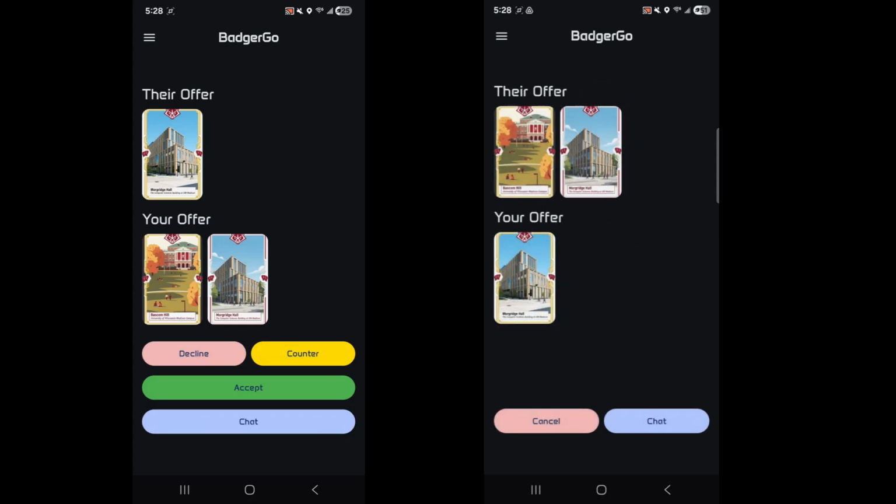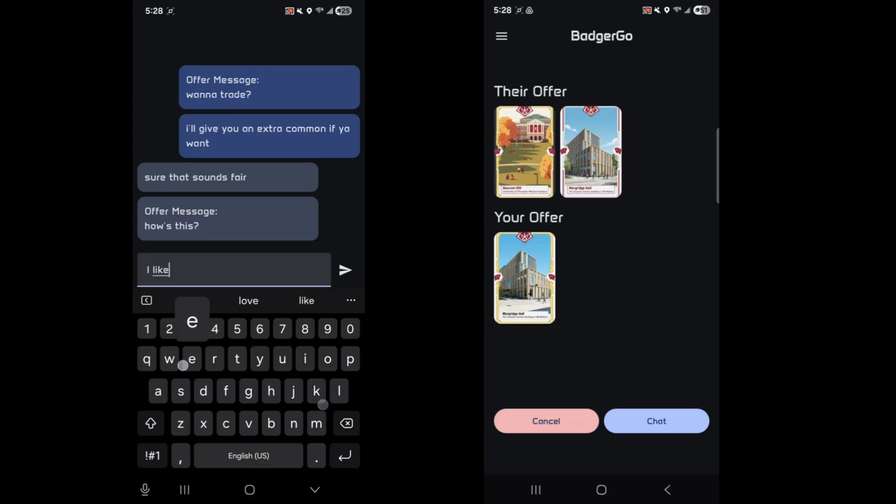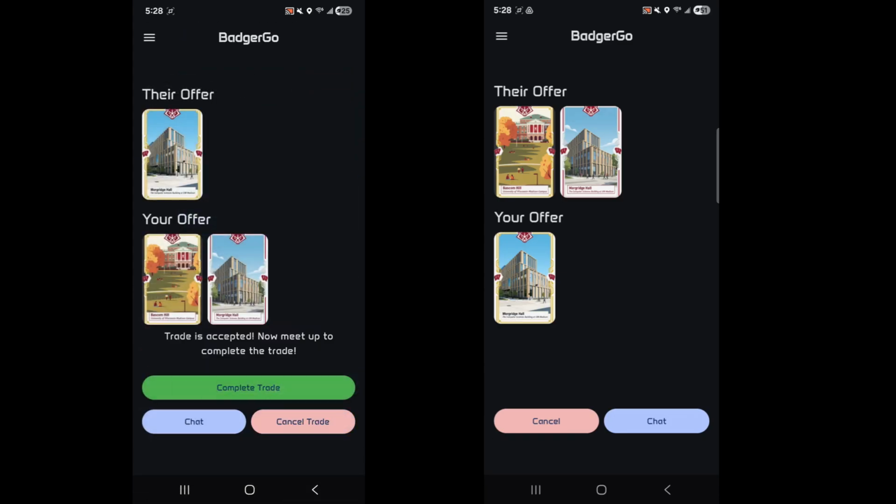And then now I have the option to decline, counter, accept, and still, of course, go into chat. I'll say, I like that offer. Deal. I'll accept. Click send. I go back, I click accept. You'll see that both profiles now say the trade is accepted.